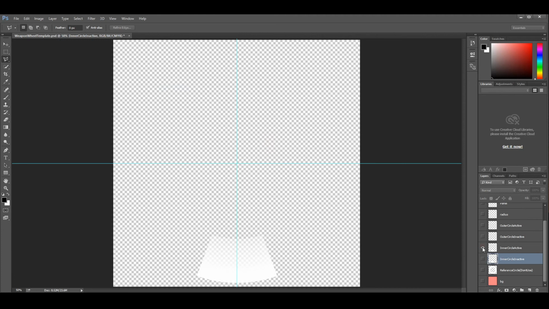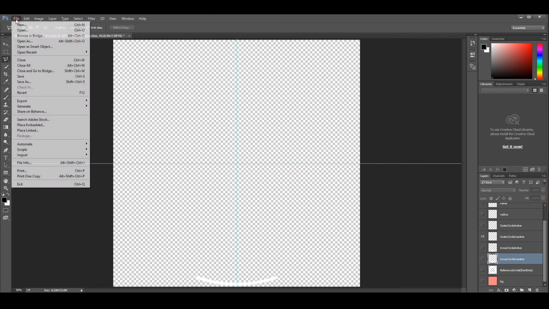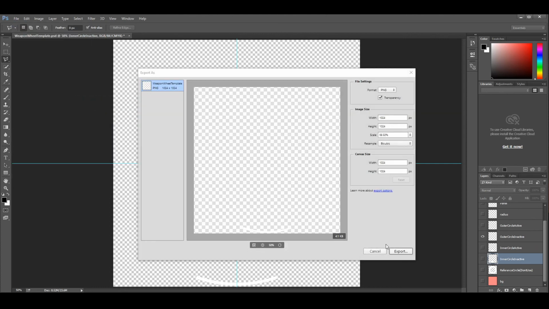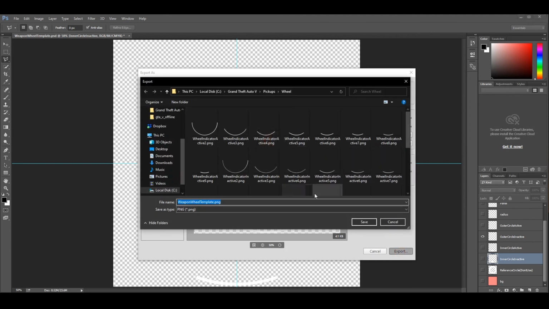And same thing. Make it invisible, and the next one visible. And this is our outer circle inactive. So that's going to be our wheel indicator inactive. So we're going to find wheel indicator inactive. It's any one of them. We just don't want to have to type this whole thing. Change that to a 9. There you go.